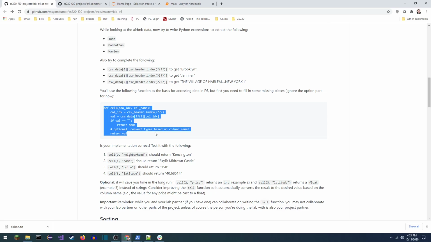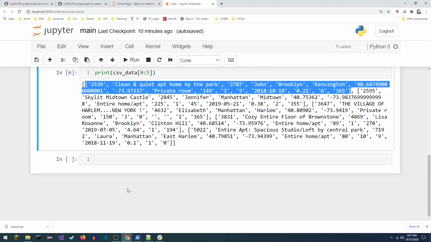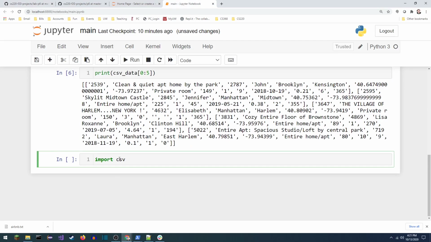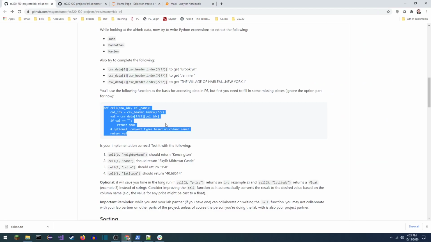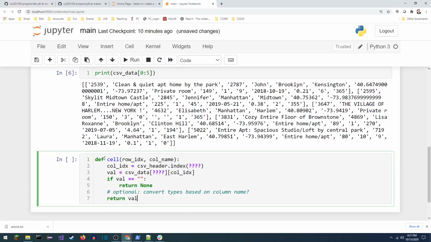And for the most part, most of the people who have come to office hours thus far have had trouble with this. Their cell function has had a problem, and they either decided not to use it, which makes things a lot more work, or they were getting mistakes because of this. So this is the number 2 most common problem. So I'm going to go ahead and just copy the wrong thing. All right, let me get a copy of this. I'm going to put this in here. And now we need to go ahead and finish this cell project.